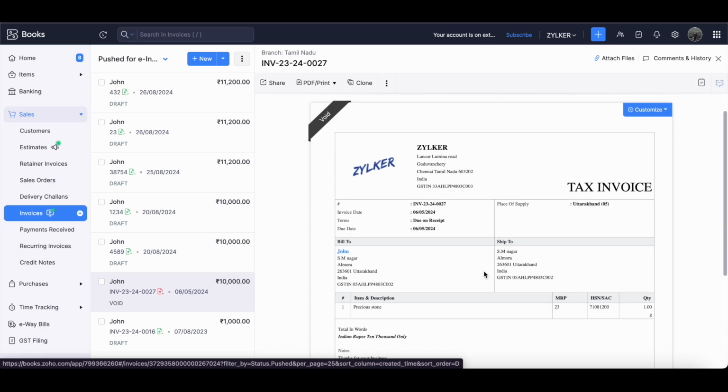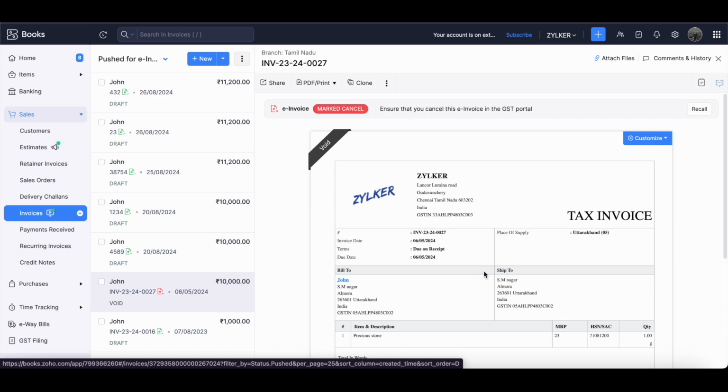Later you come to understand that the details you have provided are right, but you have marked it as cancelled by mistake. So in Zoho Books, the e-invoice is marked as cancelled, the e-invoice has been converted to void status, whereas in the portal end, the IRN is still valid and the e-invoice is still a valid one, which is available in the GST portal. So in this case, what do we do? We have the option to recall the marked as cancelled invoices in Zoho Books. So you can click the recall option.